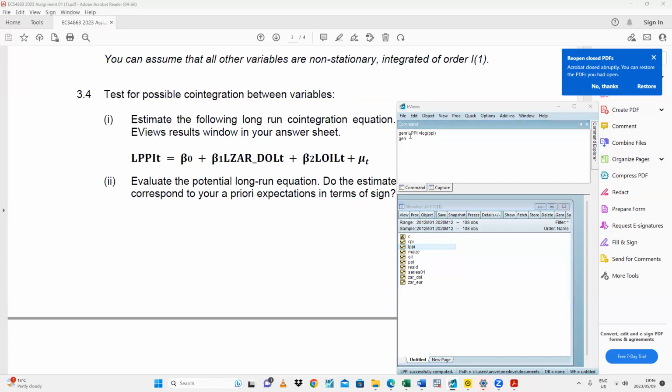How many variables do I want to generate? I want to generate LZAR. So I will say LZAR underscore do is equal to the logarithm of ZAR underscore do, close bracket. Okay, generate was a mistake there. I have to put an R. Right, a new variable LZAR has been generated, and then I generate again.